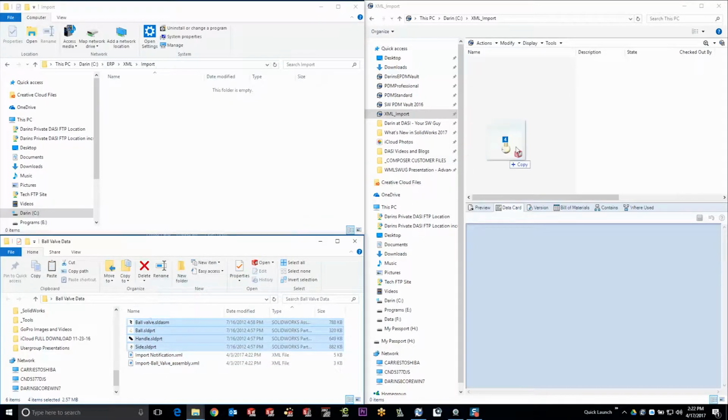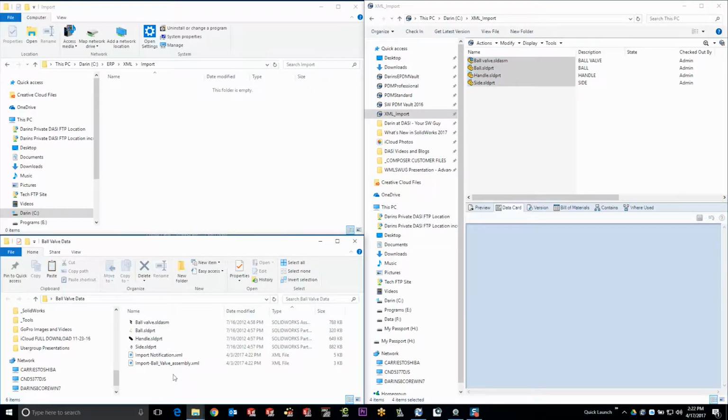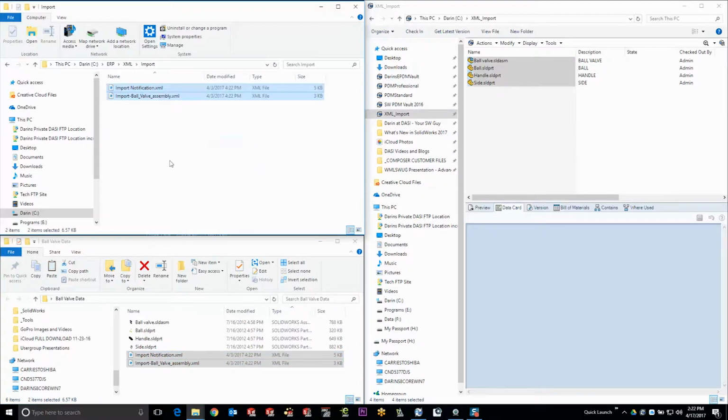Here we'll add our CAD data to the SolidWorks PDM vault and simulating another business system adding XML data to the folder we are listening to. Sometime during the next vault cycle, the folder will empty and the data will be ready to be linked up with the CAD data as it's checked into the system.